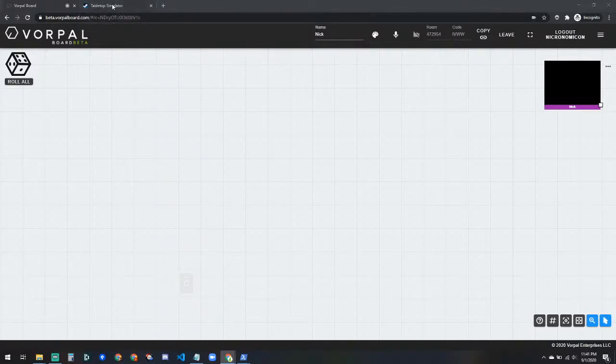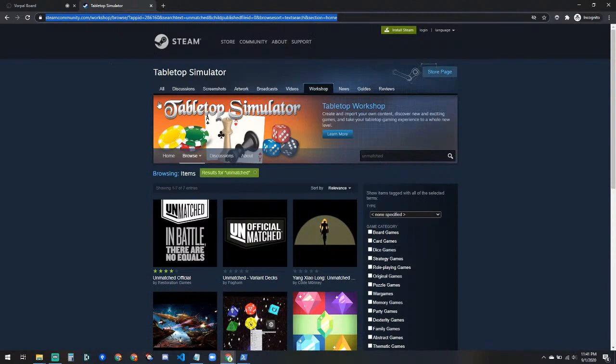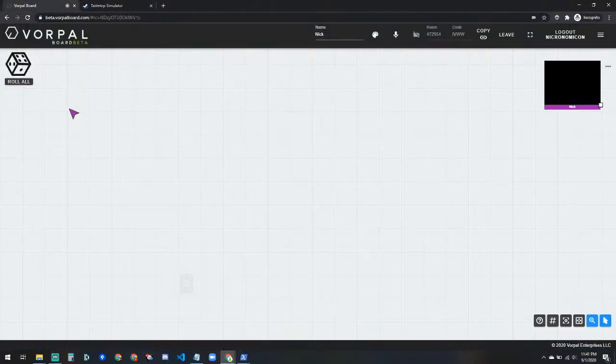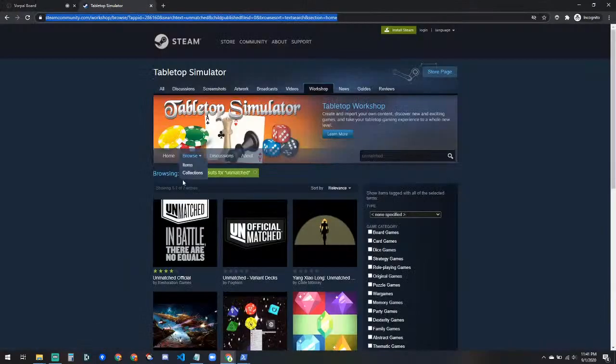I wanted to experiment to see if it was possible to pull assets out of Tabletop Simulator and push them over to my Vorpal Board sessions. So instead of scanning a bunch of cards myself, if I could just leverage cards and assets that other people have created and uploaded to the workshop area of Tabletop Simulator and use those to bring into my Vorpal Board game.